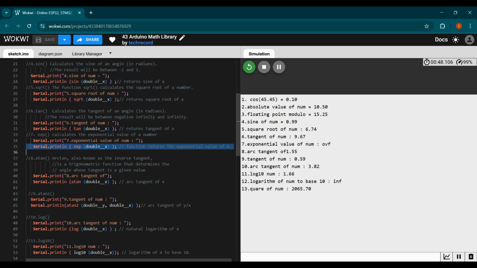The next one is the arctan, which is the inverse tangent. At the 8th position you can see that we have passed 45.45, the value of double x, and the tangent inverse of that is 0.59. Similarly, atan2 is the tan inverse of y over x: the value in the first parameter divided by the second parameter. The result of that is also 0.59.